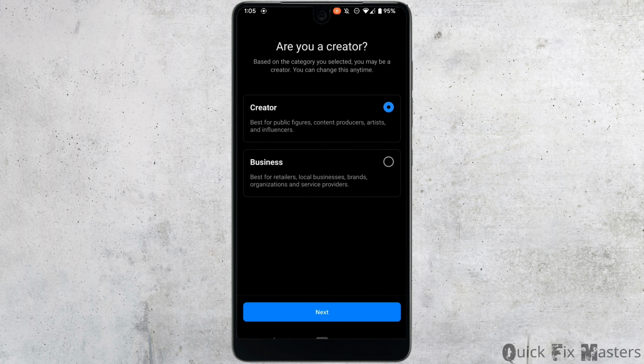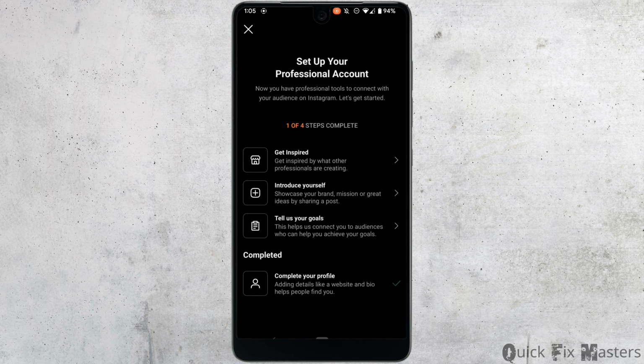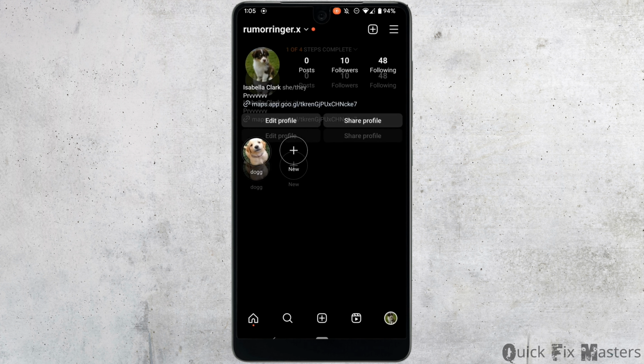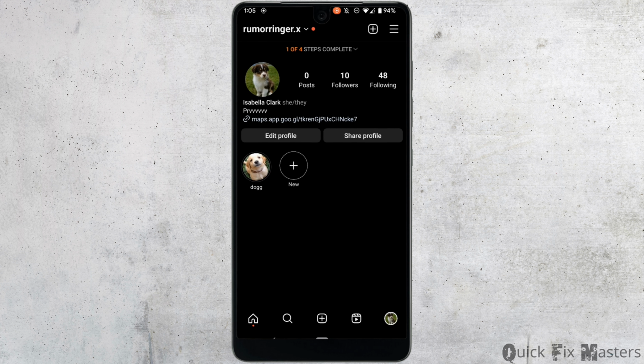Select creator and tap on next. Right here you need to fulfill some of the steps. You can just skip it for now and go back to your profile. Your account has been switched to professional account.